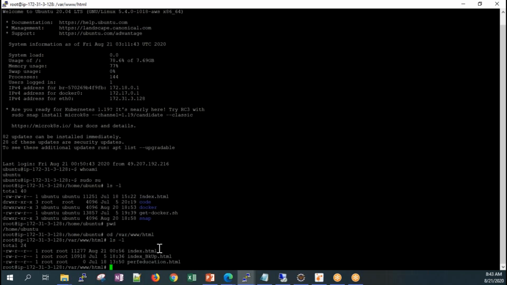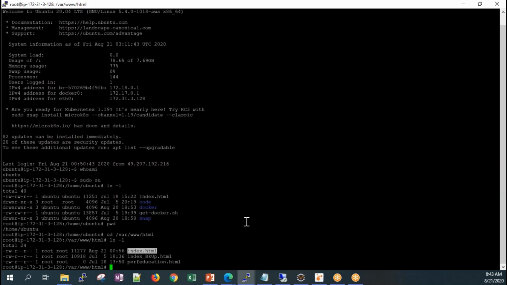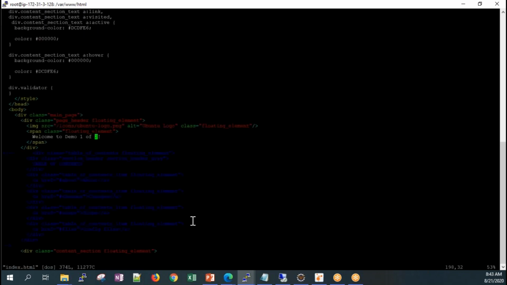So if you see, this is the HTML page being displayed here. We can modify this HTML page just to make sure our connectivity is fine or not. In the morning, I checked before the demo session. Welcome. Yeah, so this is what is being displayed here.